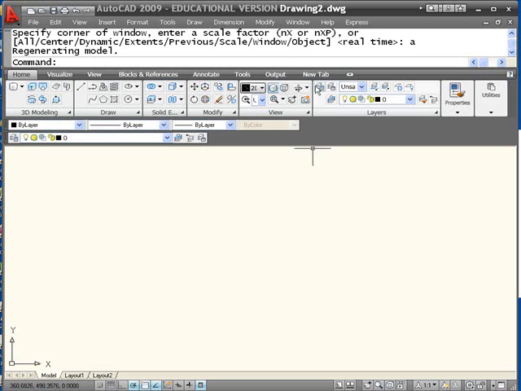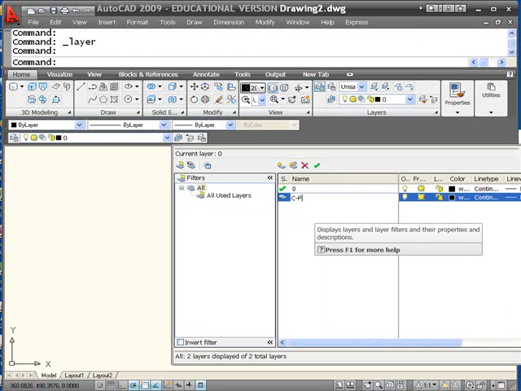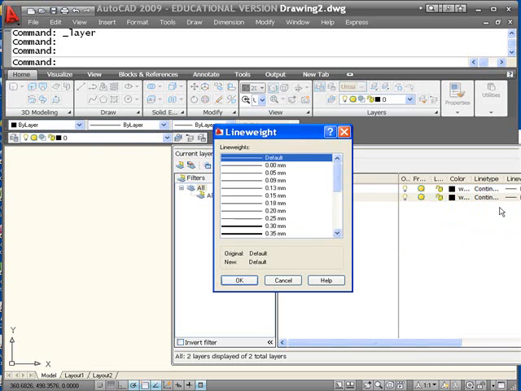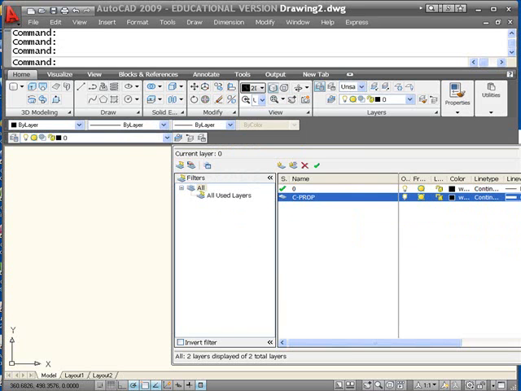I'm going to go and set up a layer. And the layer I'm going to set up is going to have the name C for civil dash PROP. So that's just going to be our property line for the civil drawing. I'll make the line weight 0.5, so it's a thick line. I'm going to do something else a little bit unusual.